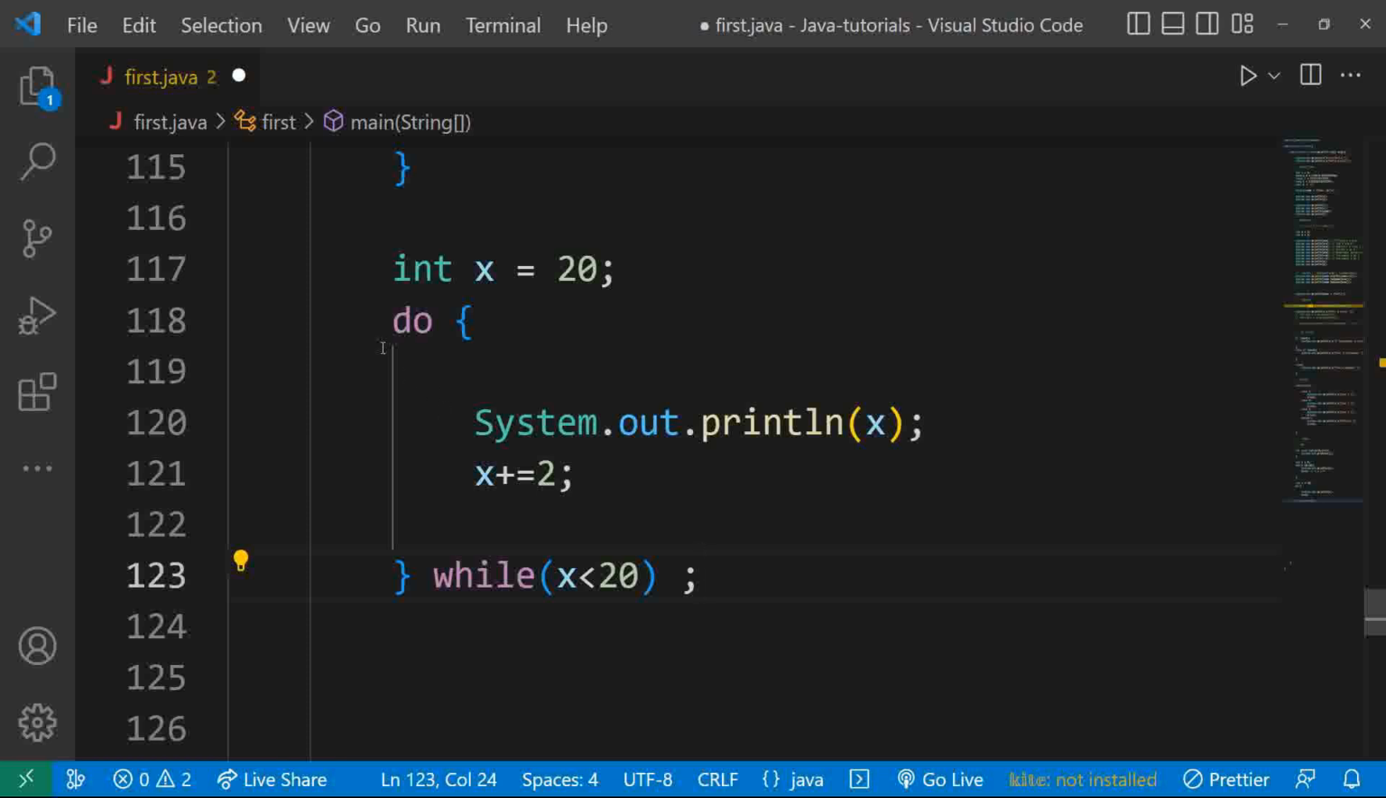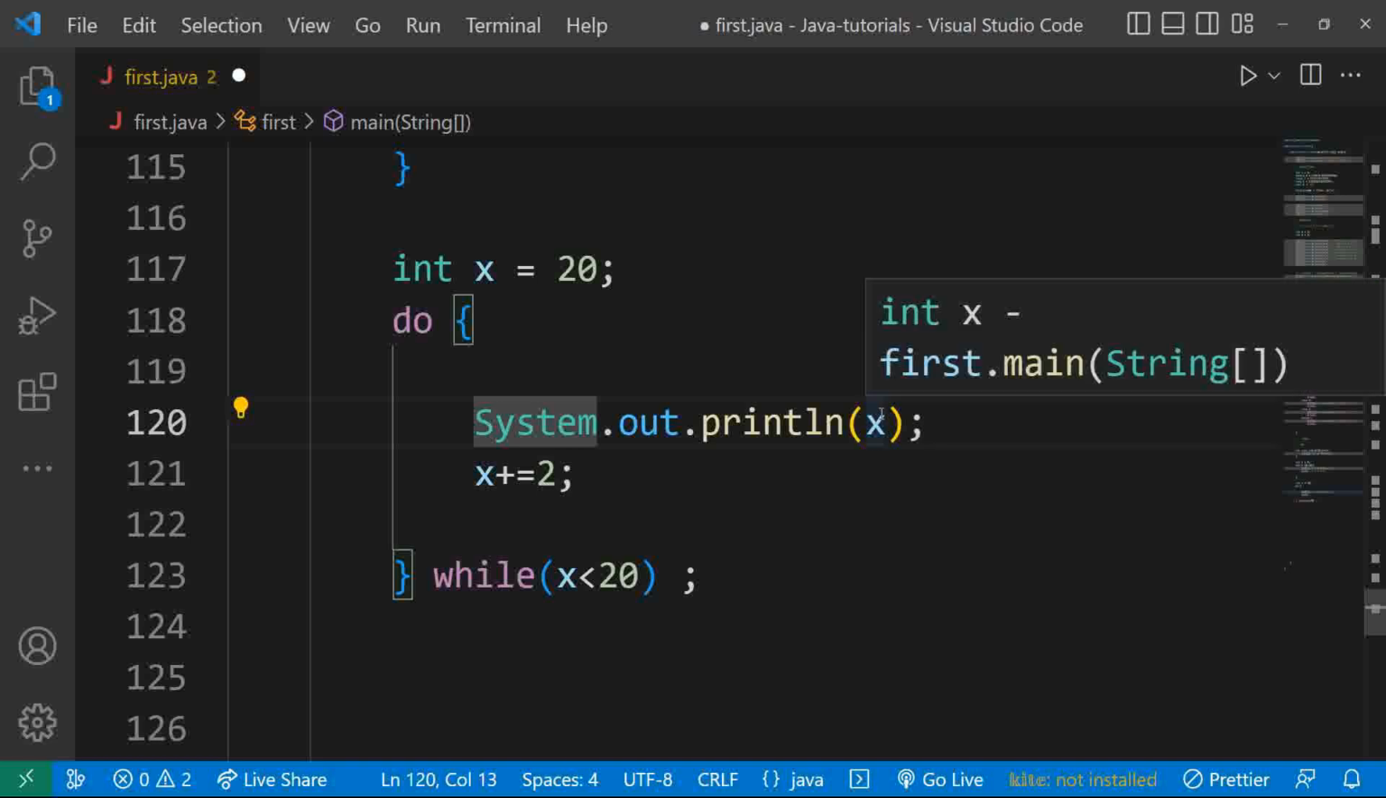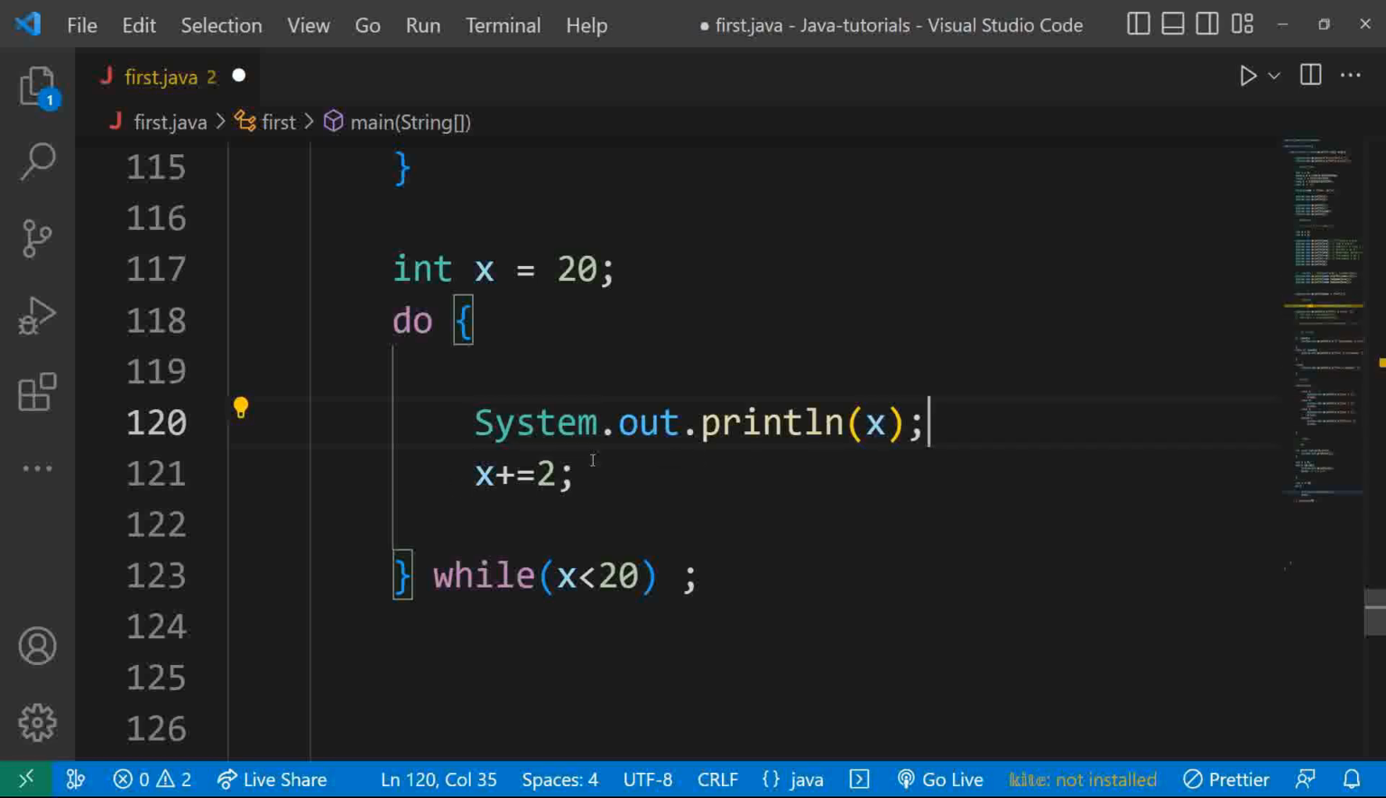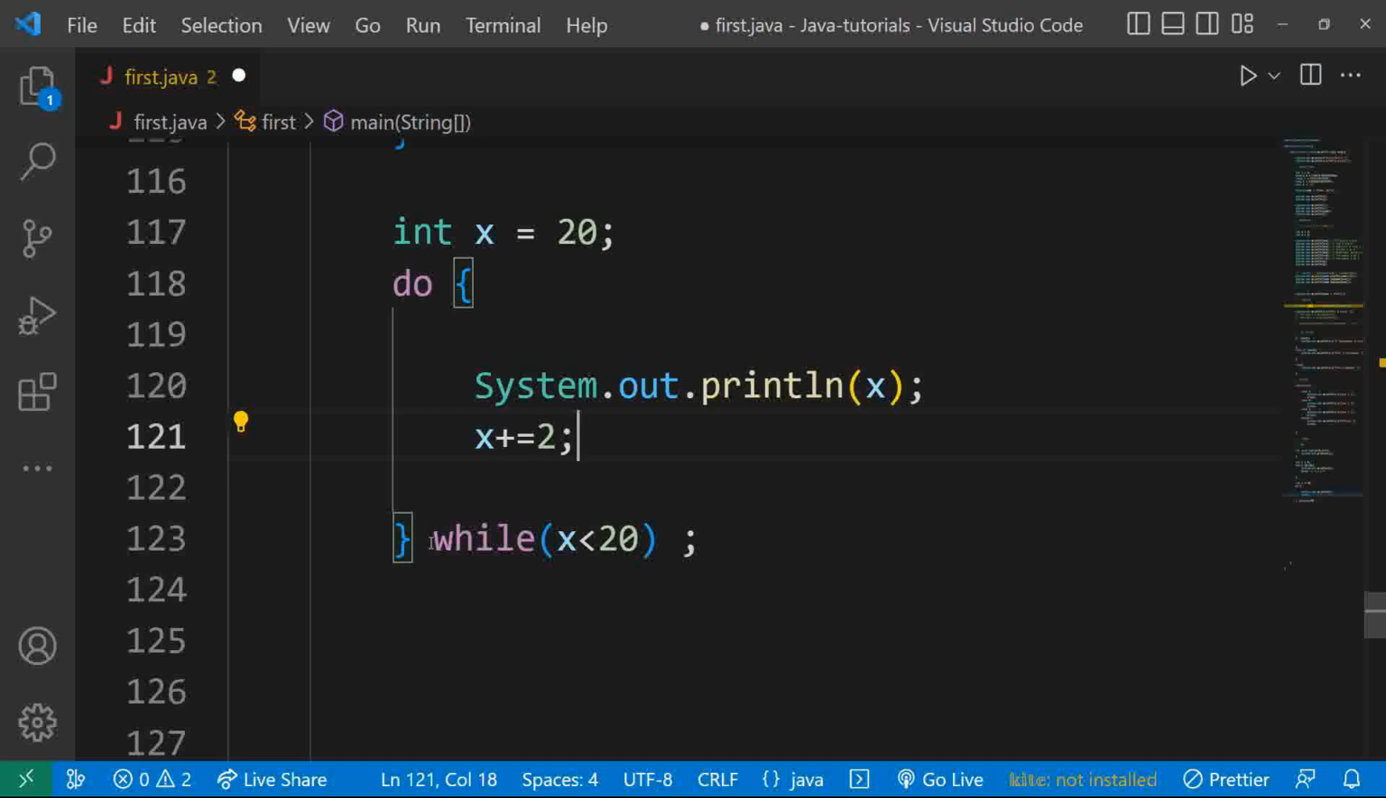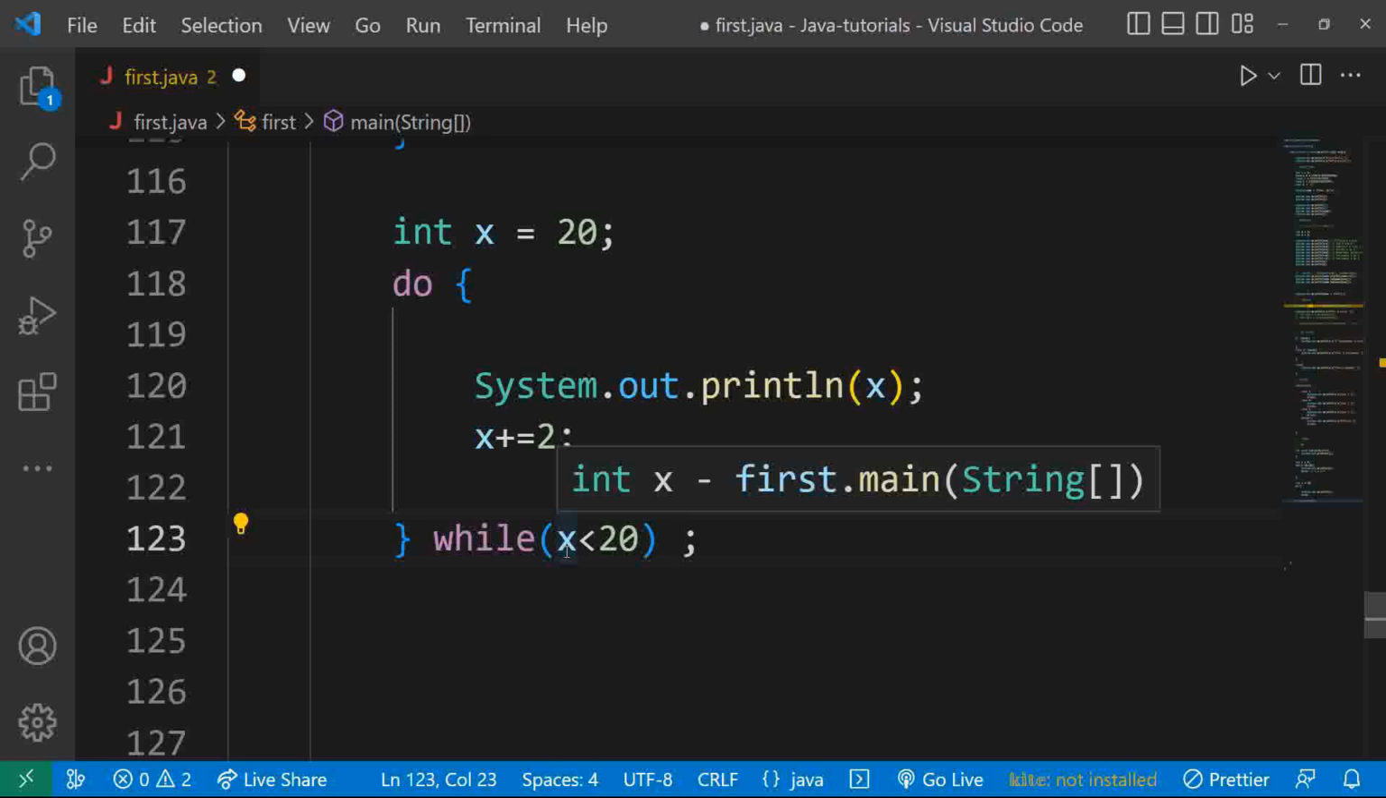We will initially not check the value of the variable, or we don't check the condition, and we simply execute the first condition. Here we will come and do this. So here x value is 20, so 20 will get printed, and then x value will be incremented by 2, which becomes 22, and after that our condition for while is getting checked. So here x, which is 22, is not less than 20, so this do statement will not work. We will get out of this loop.